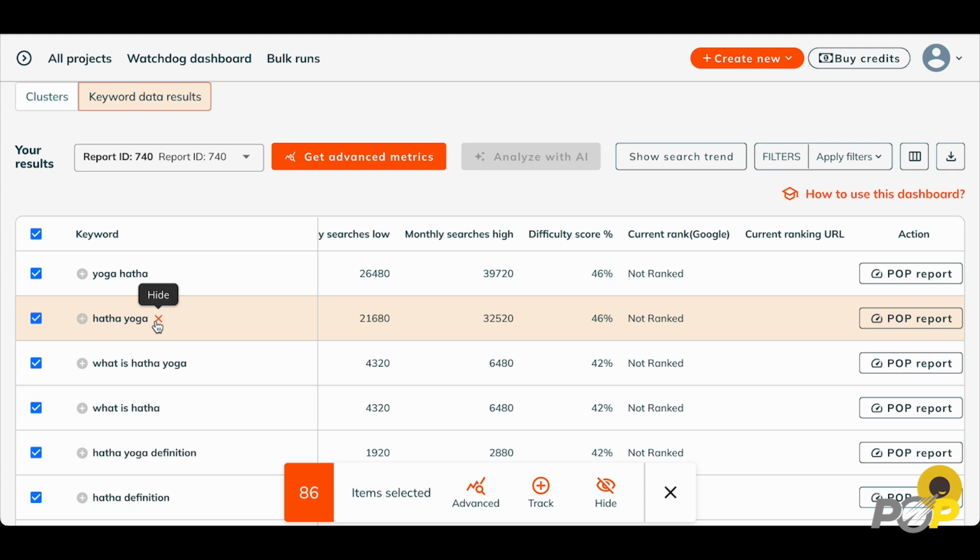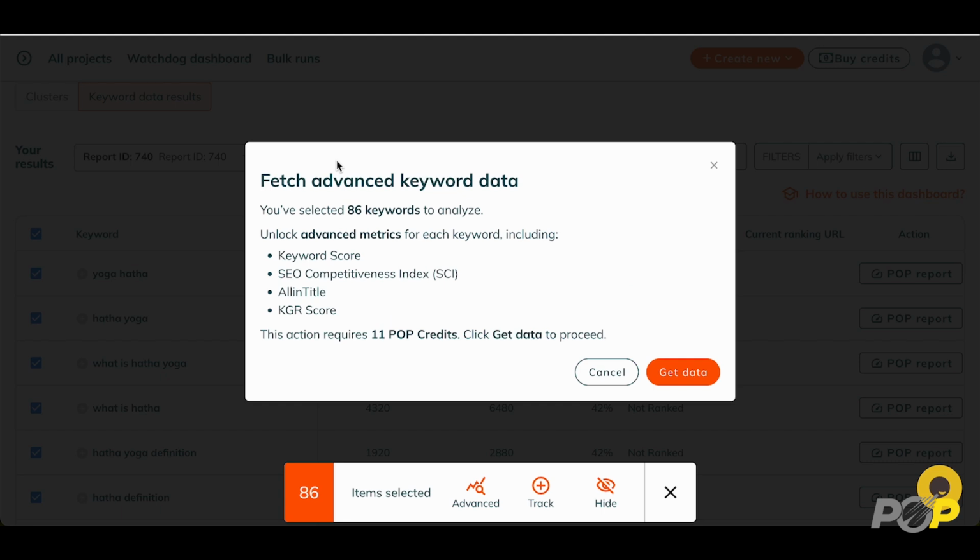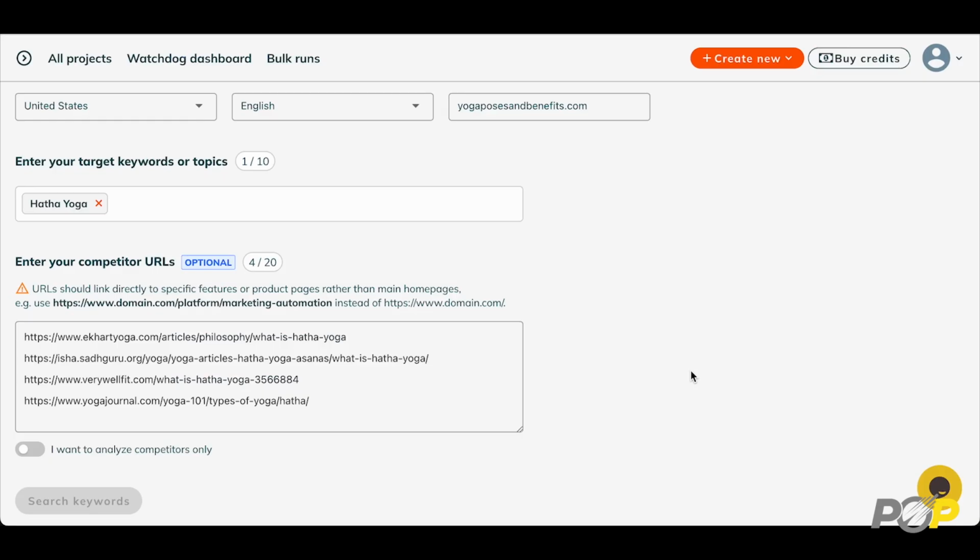Once you've tweaked your keyword list, then we're simply going to click the Get Advanced Metrics button at the top. This is going to pull in the advanced metrics for each keyword, including the keyword score, the SEO Competitiveness Index, or SCI, the all-in title score, and the KGR score. This pop-up, of course, will display the number of keywords being analyzed, as well as the number of POP credits being used to get the data. Simply click that Get Data button to proceed.